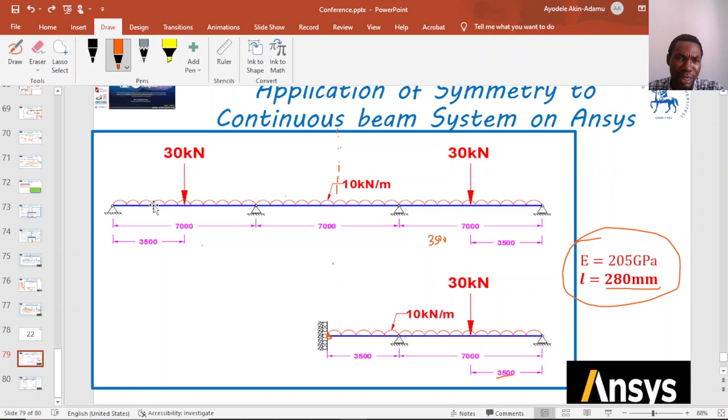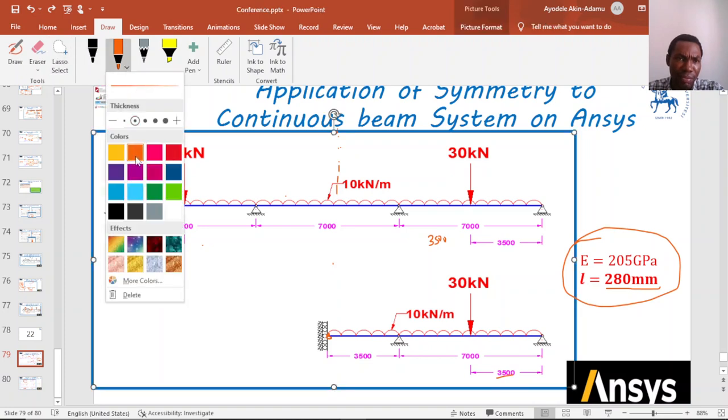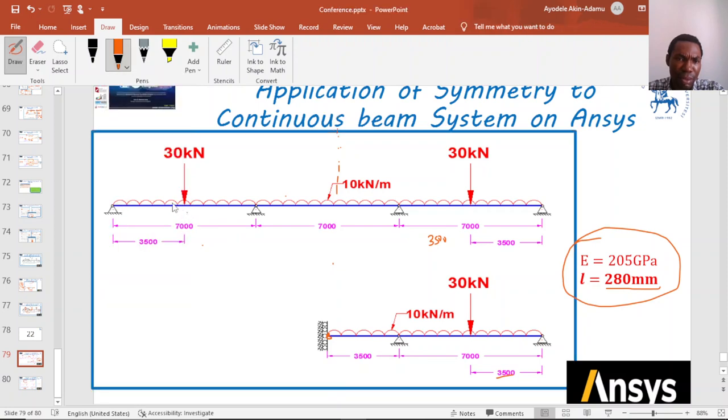On the first part, this is the first part. The load on the first part is this 10 kN per meter, so we need to apply this 10 kN per meter on this first part.